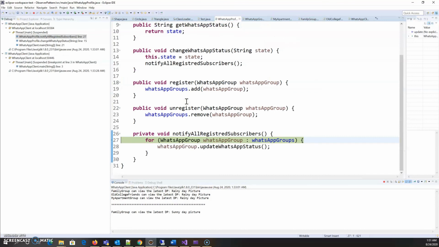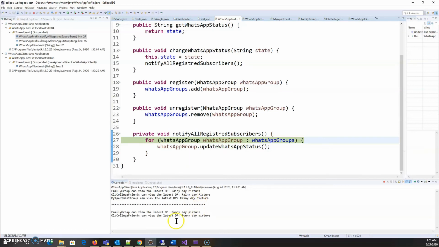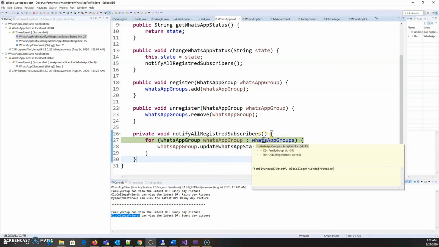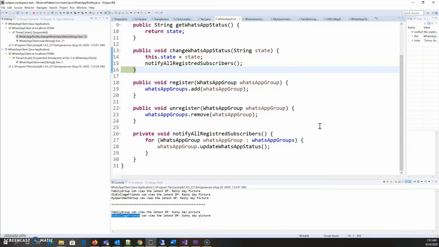We'll be going to the next item here, which is old college friends. Now let me put F6. You can see the sunny day picture has been printed for old college friends. Now we'll not go inside for the third one, which is for my apartment, because that has been unsubscribed. You can see from here the third one is not there. Let me put F6, so we are going away from the notify all registered subscribers.